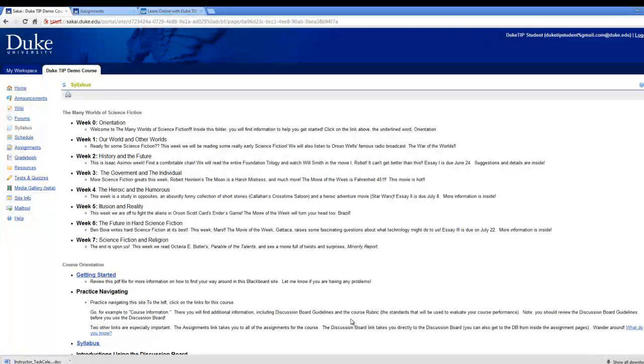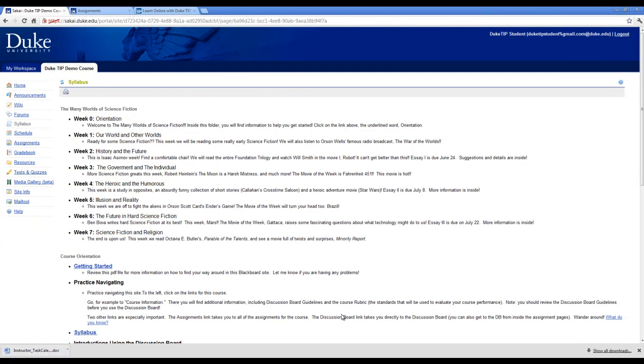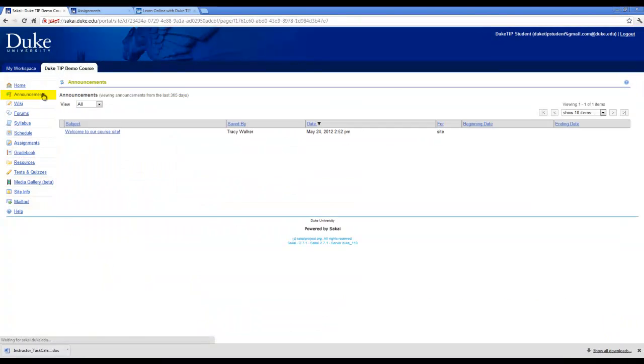Let's go back to the navigation menu now to look at other course tools. Remember, these tools may look slightly different for your course, or they could be in a different order on the page. If you click on the Announcements tool, you'll see that you can access all of your course announcements in one place. This area is an expanded version of the Announcements box on the course homepage.